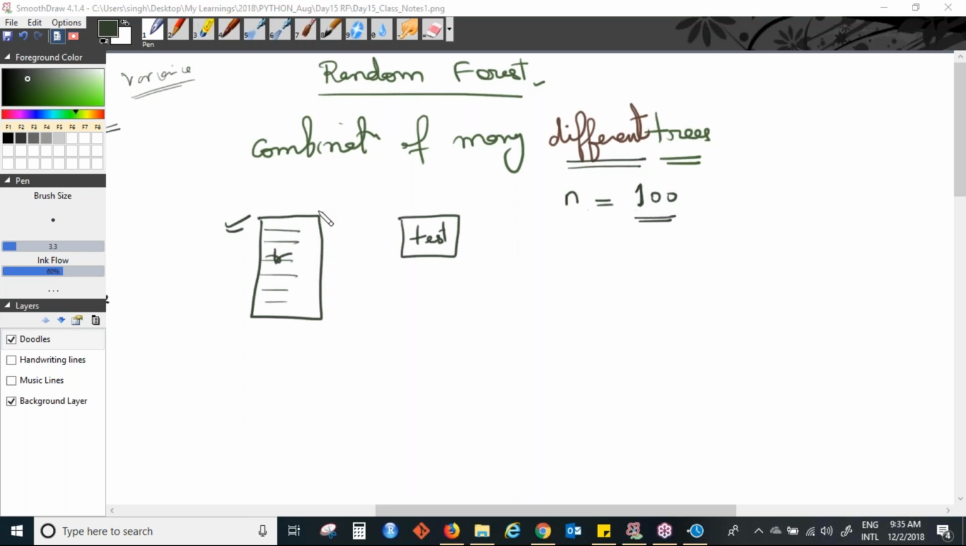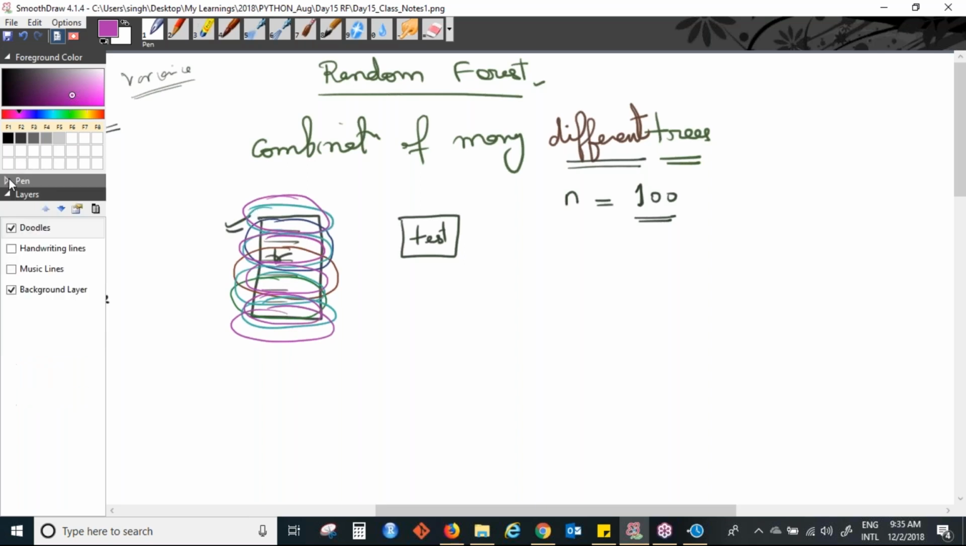So I have 100 models here. Let's say for the first model, I will take some different data. I will take this data and build the first model. In the second model, I will take this data and build a model. In the third model, I will take this data and build a model, and so on. I'll keep on changing the data, and automatically my model will keep on changing. Are you getting it, guys?